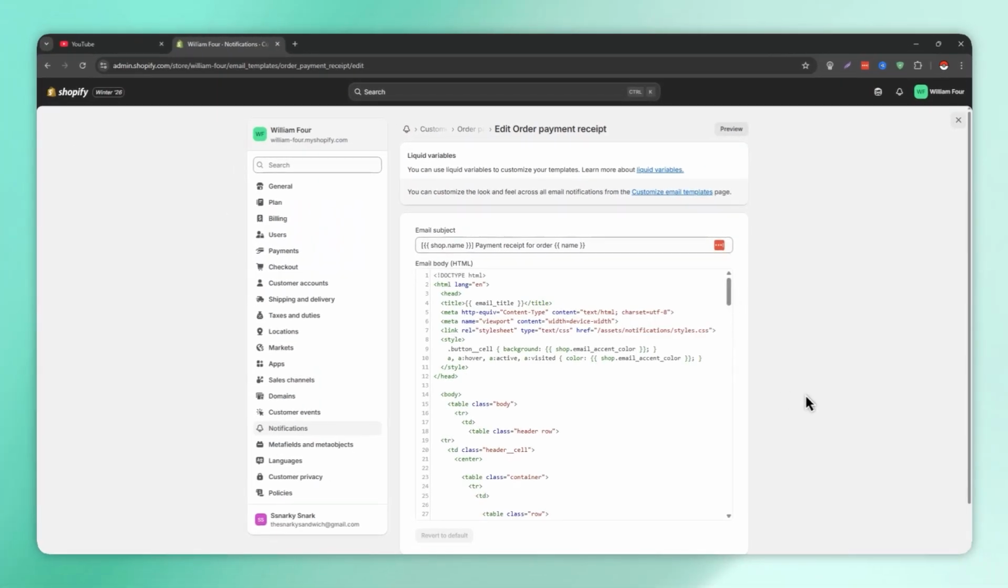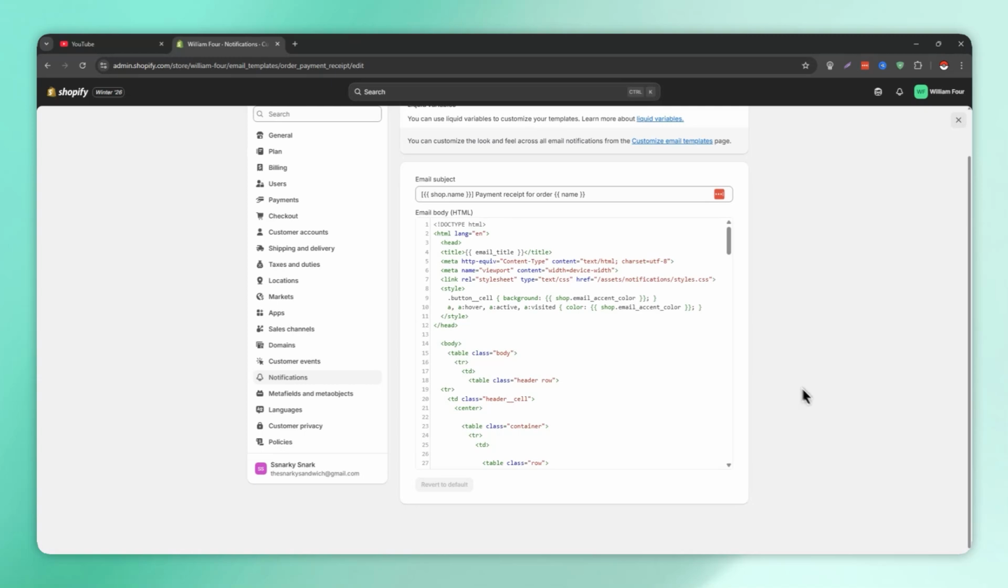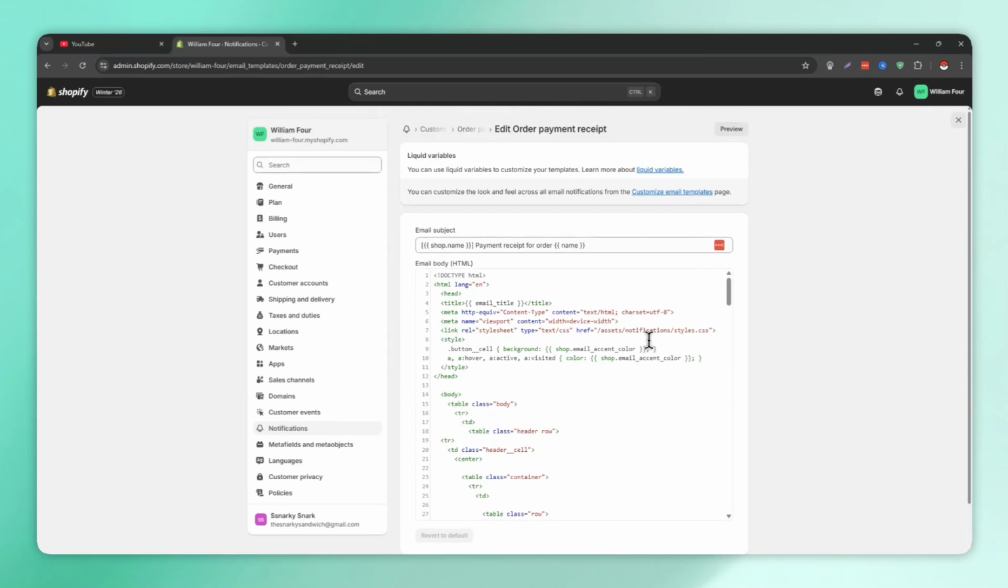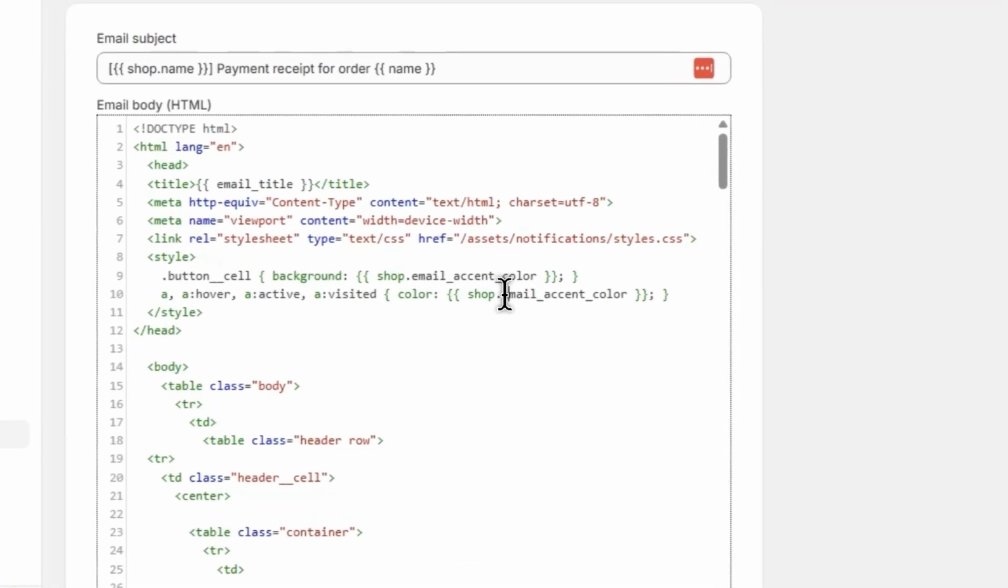And here you're going to be brought to this amazing page. This is intimidating if you don't know anything about coding or development. If you do, then by all means go ahead. But I would suggest that you get an expert, a developer, to help you customize your order payment receipt page. And after that, you'll be good to go.